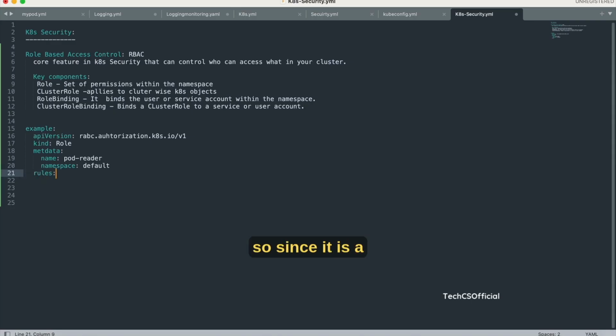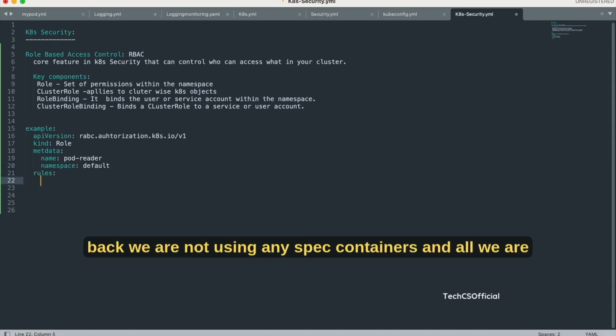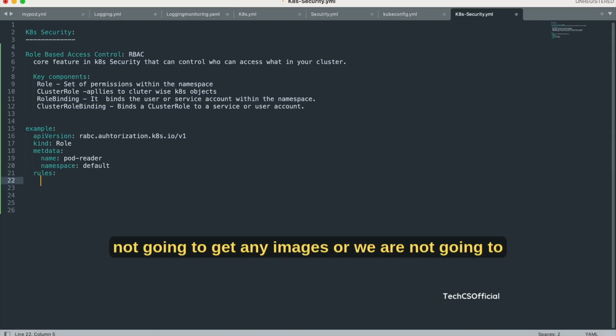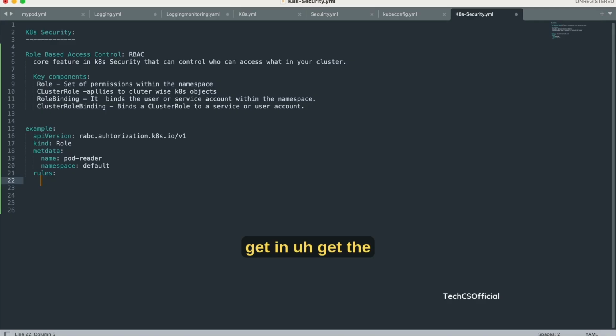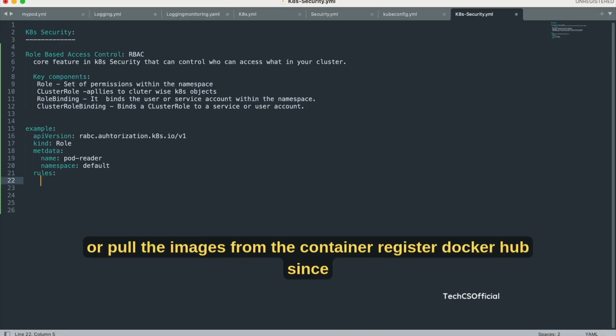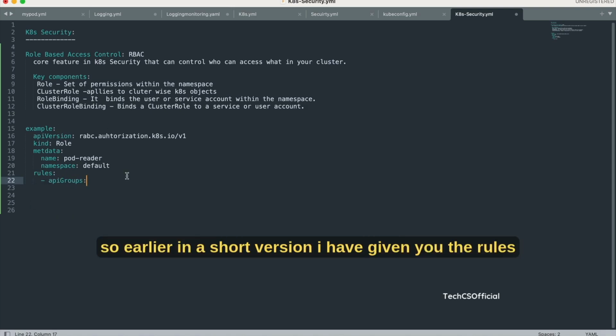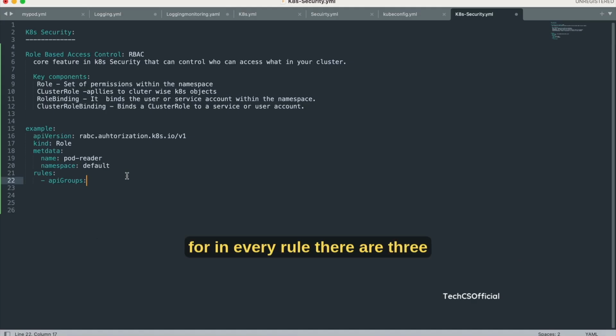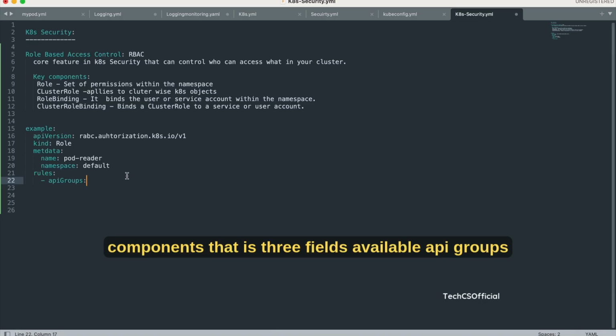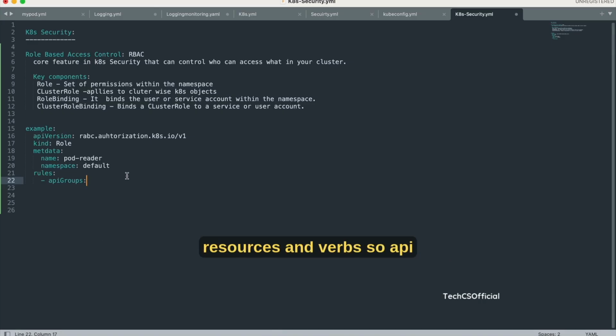Since it is RBAC, we are not using any spec, containers and all. We are not going to pull images from the container registry or Docker Hub. Since it is internal best practice, we are going with that. So we use API groups. Earlier in a short version I gave you the rules. In every rule there are 3 fields available: API groups, resources, and verbs.